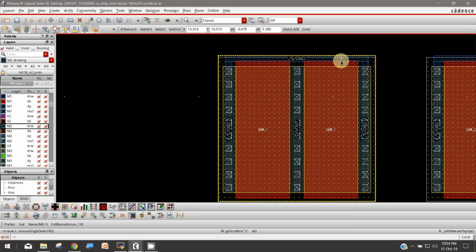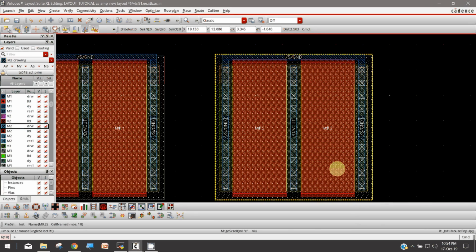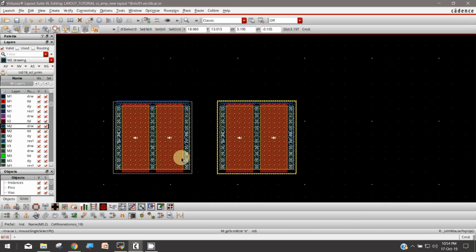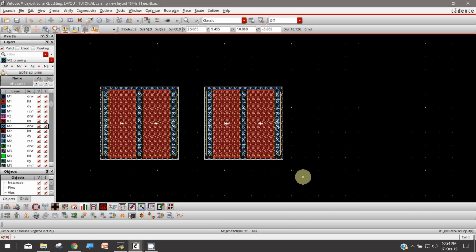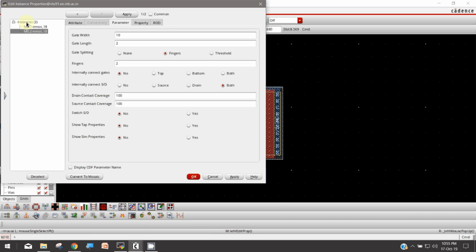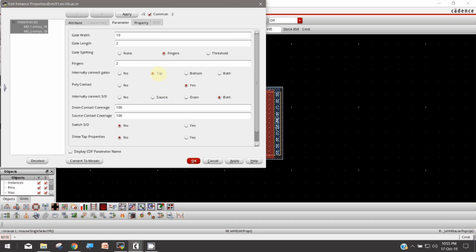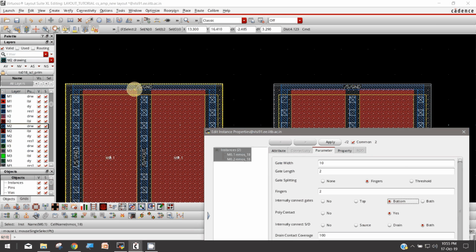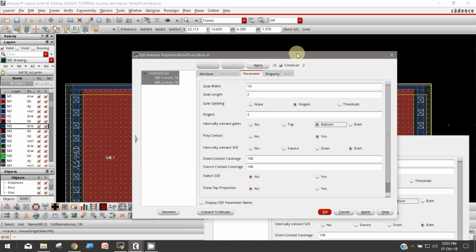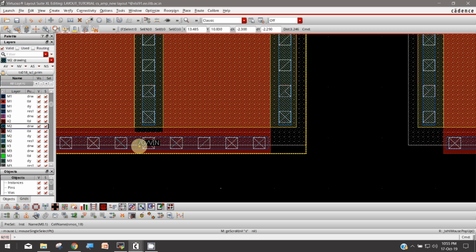Where is my gate? This red line is basically a poly running between source and drain. Red color is my poly. So I need connections for poly. I'll select them both and press Q. You have to select both instances, and then you will show internally connected gate. We want bottom connections, so I am clicking bottom because there is already a source connection at the top of both of them. So I'll select bottom connection for both of them, and I have a gate connection.